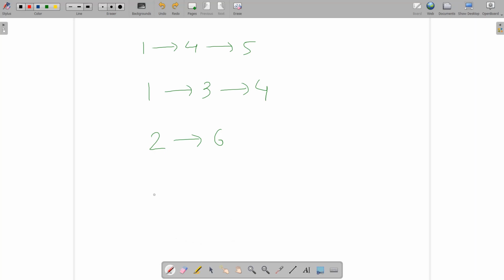Let's say a new list containing nodes. These nodes will contain the values of all these nodes: 1 4 5, 1 3 4, and 2 6. So we have to find a list containing k into n nodes, the total nodes present in these k lists, and that list should be sorted in ascending order.